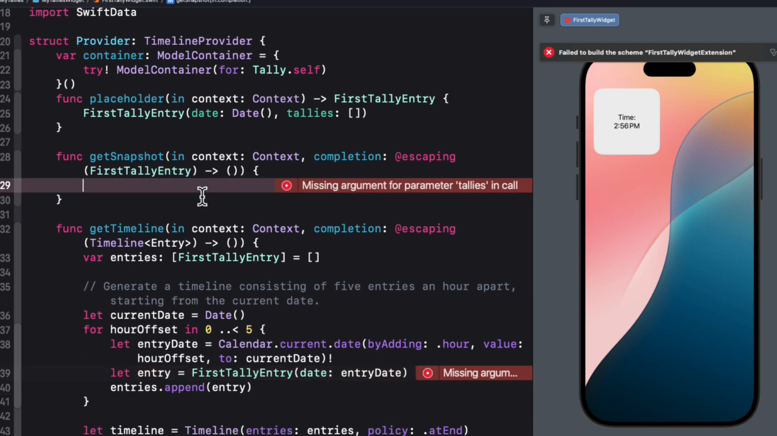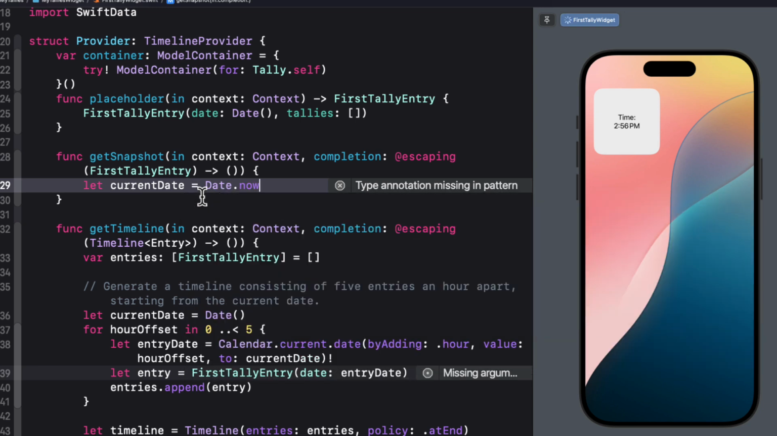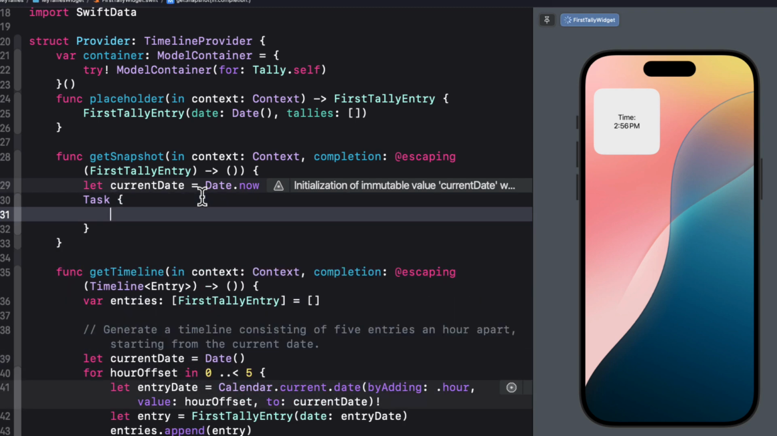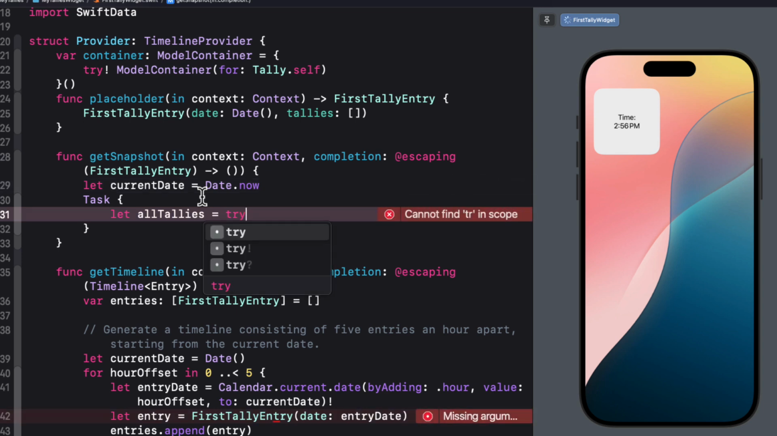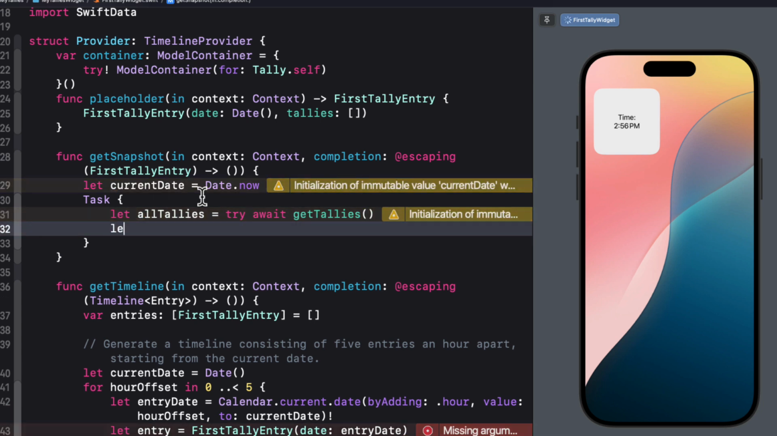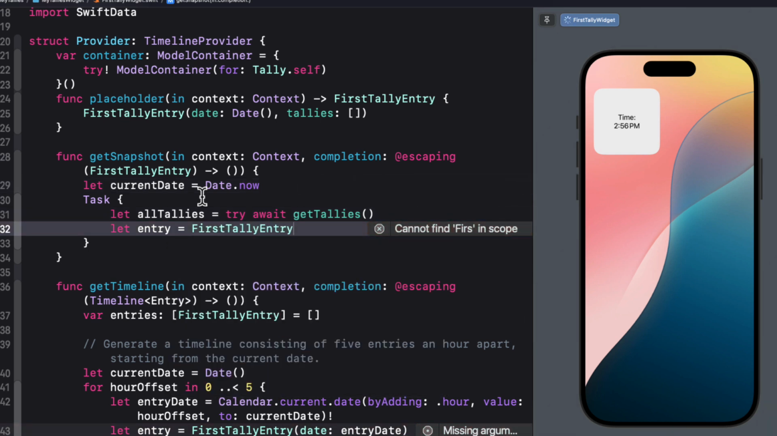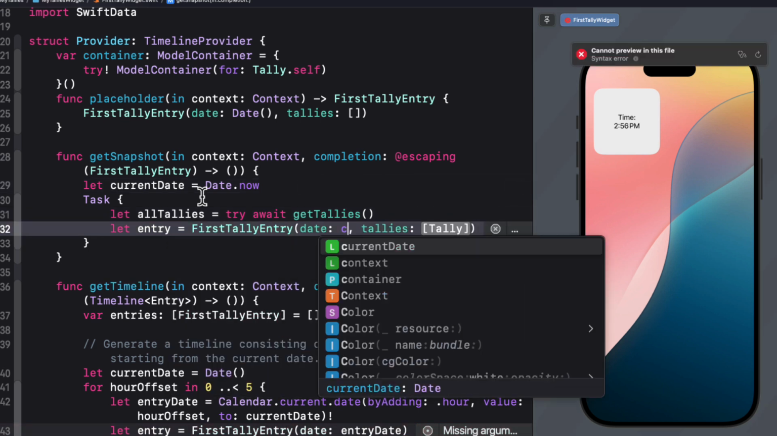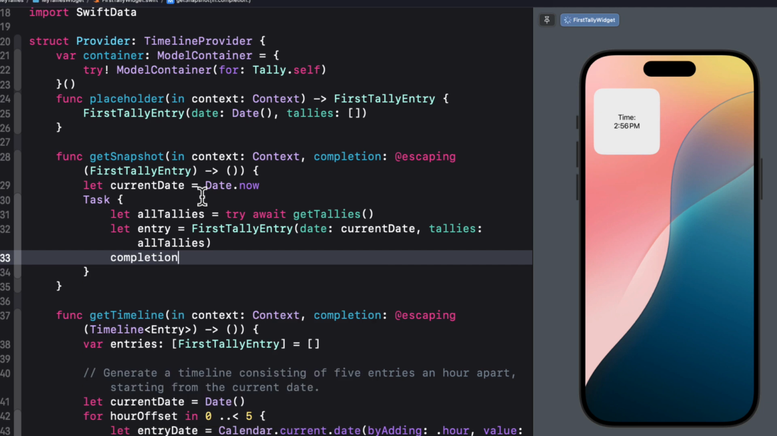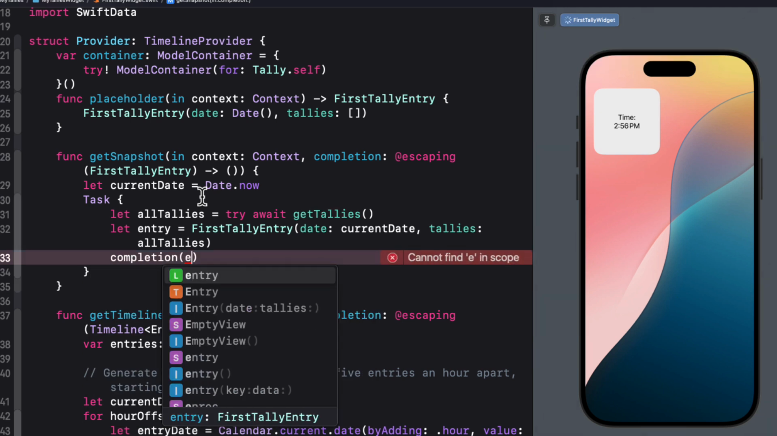First, let me create a current date property, and I'm going to specify that as being Date.now, so that I can use that when I create my entry. And then the call to the getTallies function is asynchronous, so I'm going to need a Task unit of work. Then I can get all tallies by trying and awaiting the call to getTallies. Once I have them, I can create my timeline entry where the date is that current date and the tallies are my all tallies array. And then I can use this as the argument for our completion handler.